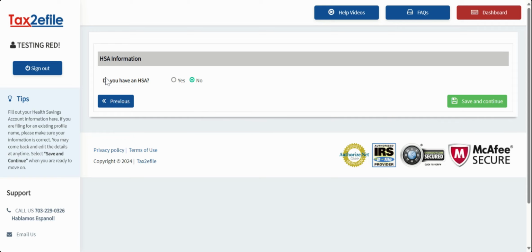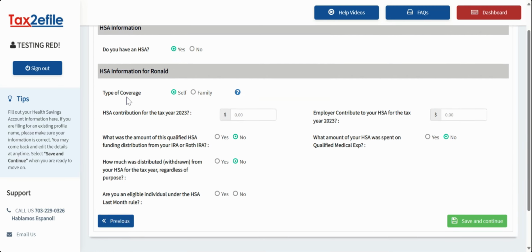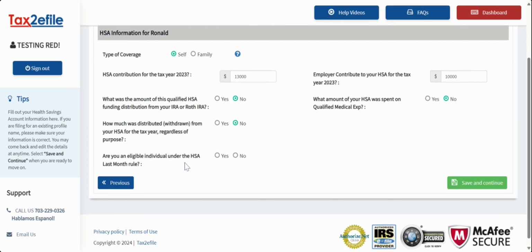If you have made contributions to a health savings account, HSA, you may deduct those payments from your taxable income. Select the type of coverage and enter the amounts of contributions you've made and those received from your employer. Once you have completed this section, you may select Save and Continue.